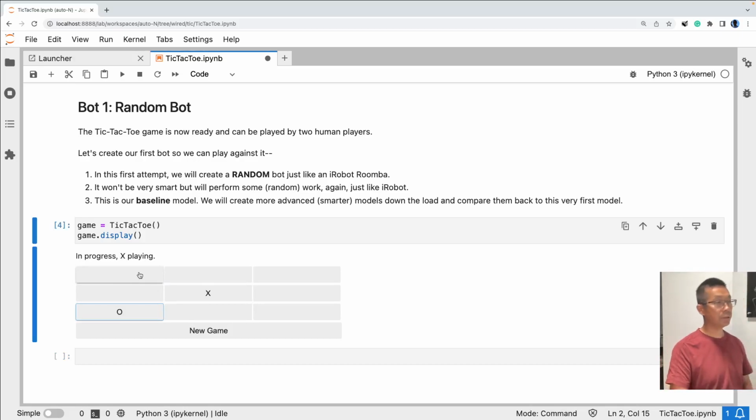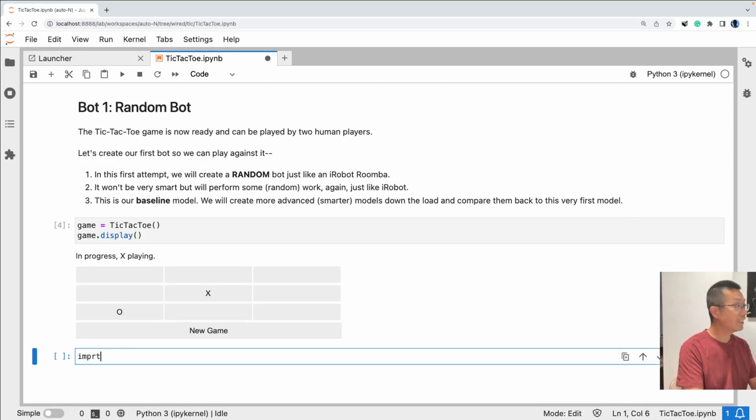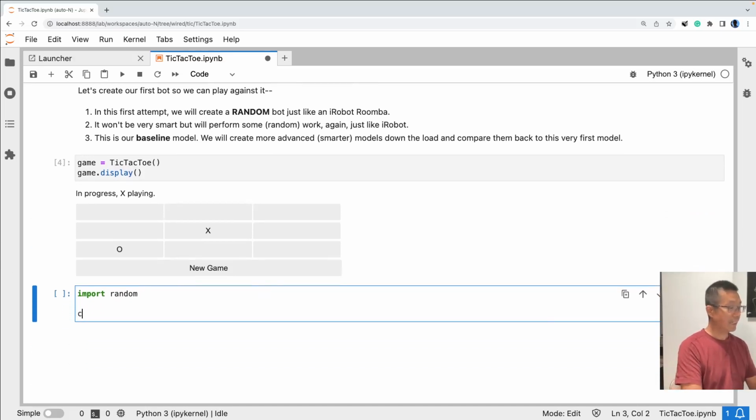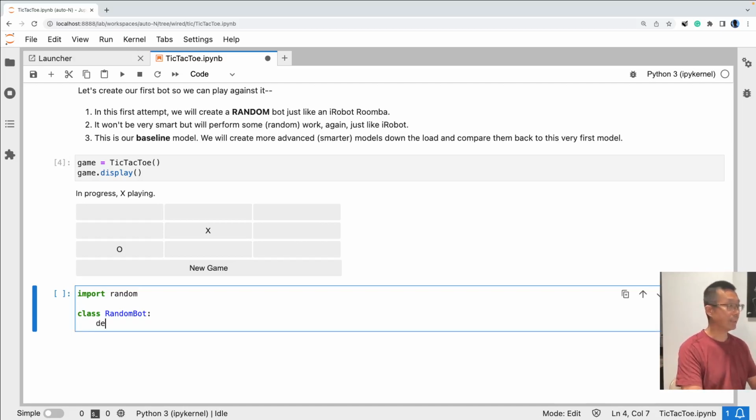Now let's start to introduce the bot. So this is our first bot, and because it's going to be a random bot, let's import random so that we can generate some random moves from here, and then create a class called RandomBot. And in the initialization function, in the RandomBot, we are going to have this __init__, double underscore before and after, for the constructor function. And in this constructor function, the parameters we need to pass will include the game and the player.